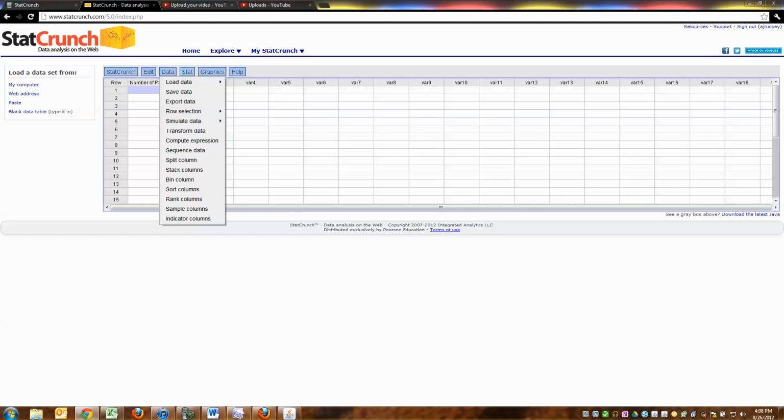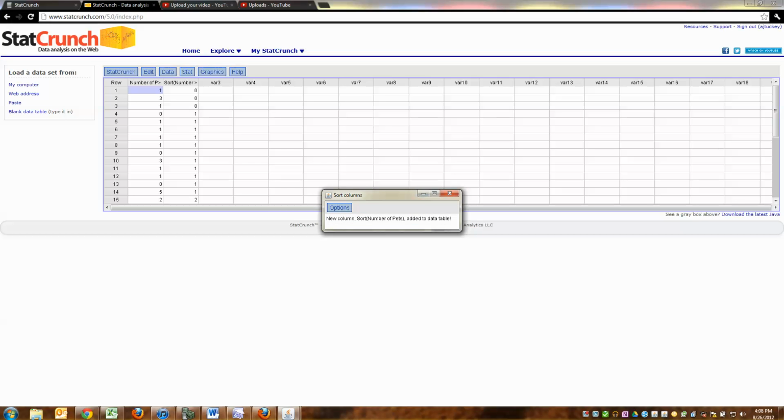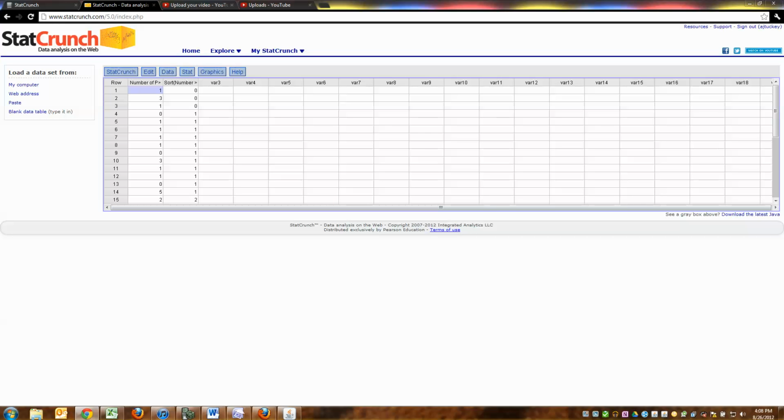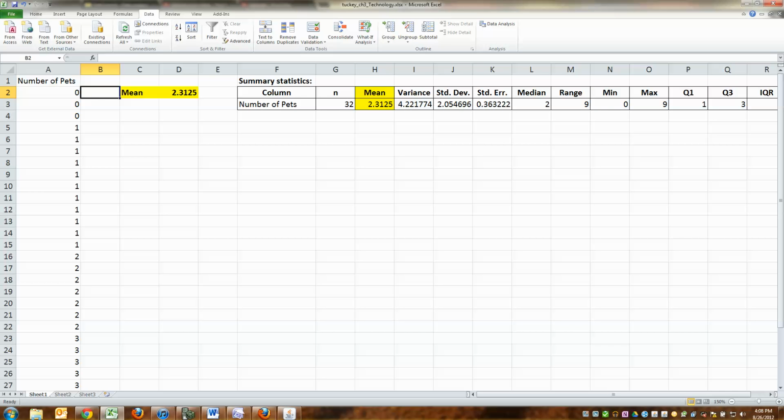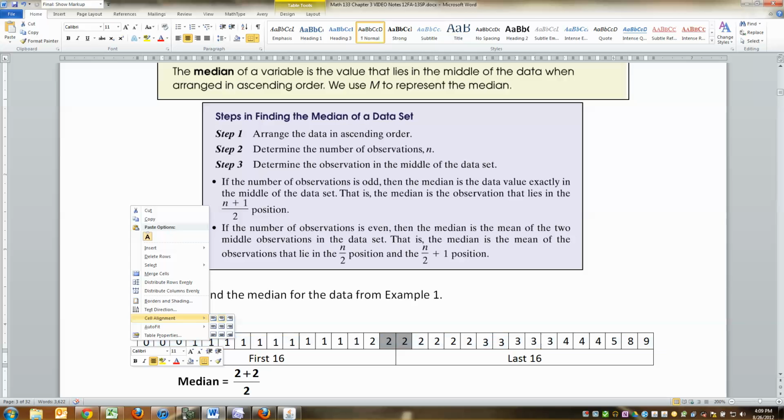If I go to data, I know there's a way to do it in here as well. I believe it's transform data, but we don't have to worry about it because, oh, there it is, sort column, rank the columns, etc. So you can sort that. And there it is. They sorted it for you right there. Cool. All right. So now that I have them sorted, all I did was type them up, right? So it went 0, 0, 0, 1, 1, 1, 1, 1, and so on.